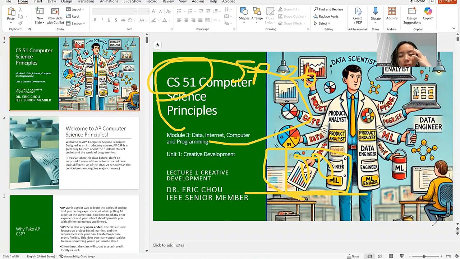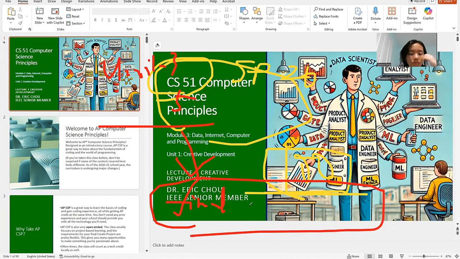Okay, and then starting from January, we are expecting you to work on the final project. Because you already finished Unit 3 and Unit 5 for code.org, starting from January we'll start to work on your final project for the AP-CSP project. Okay?